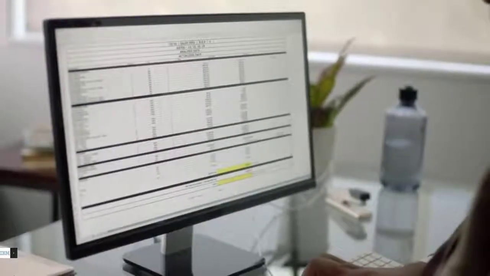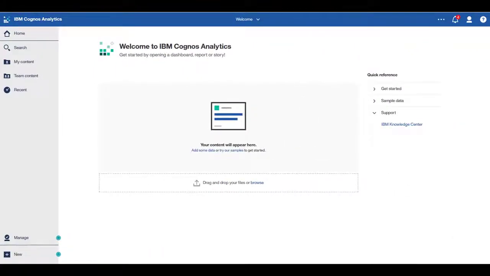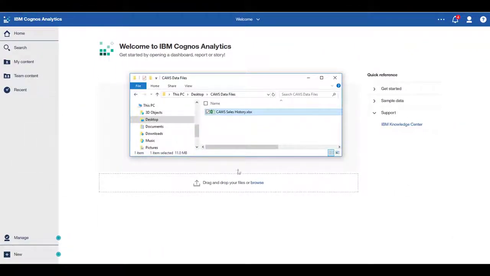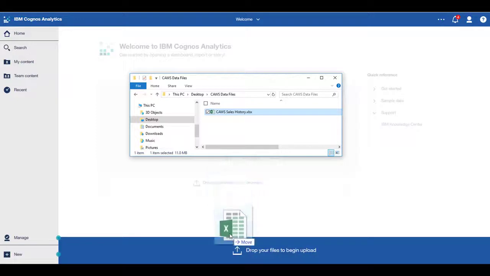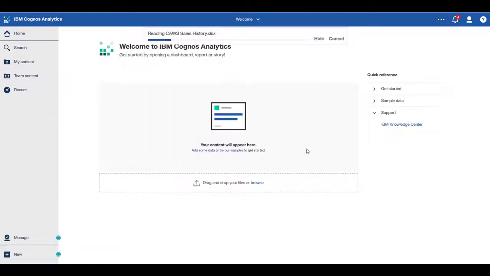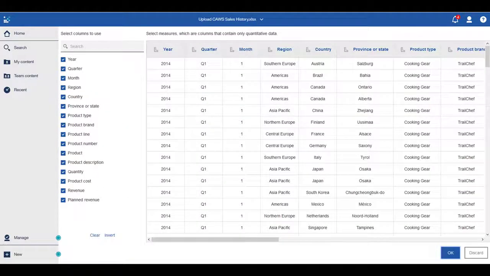With Cognos Analytics, you can easily upload this file and immediately start analyzing to find insights in the data. All you need to do is upload the file into Cognos Analytics, and you're on your way. As it loads, Cognos Analytics analyzes the data to determine what it contains insofar as measures, attributes, times, locations, and so on. Once complete, a preview of the file will render.